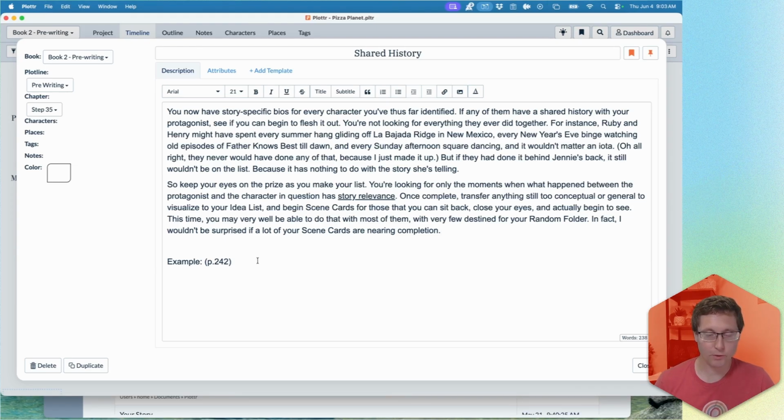And the example on page 242 is just a bullet point list of things that happened between them. The example is just for one character, but we've got to do it for all the characters that have a shared history with our protagonist.